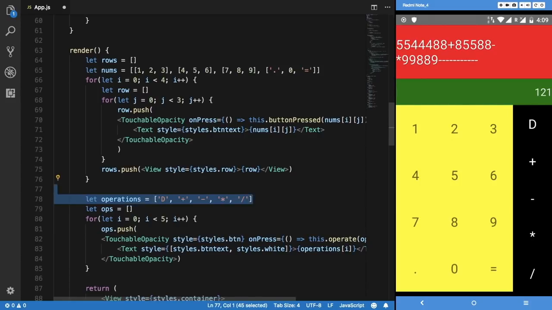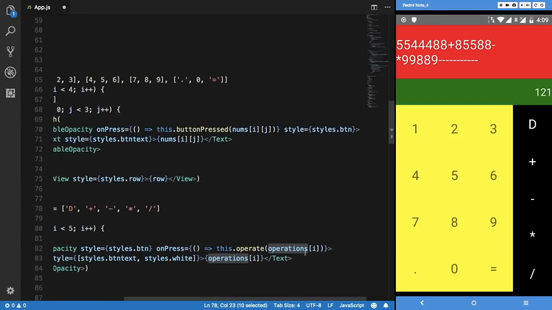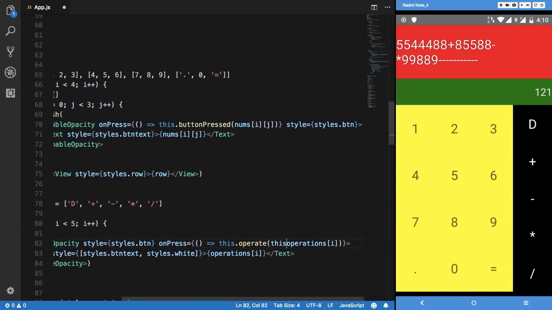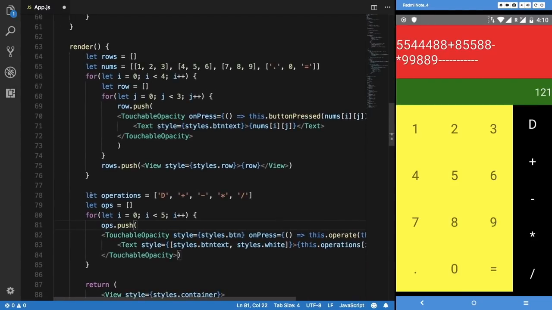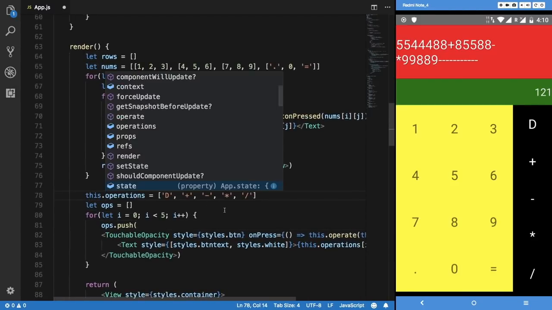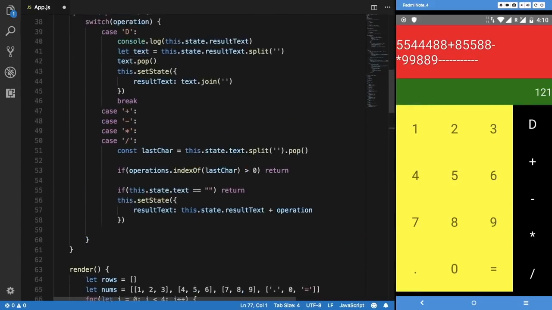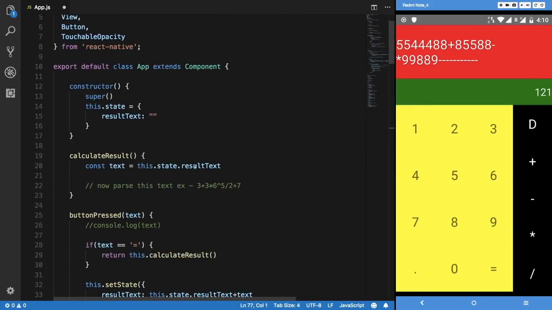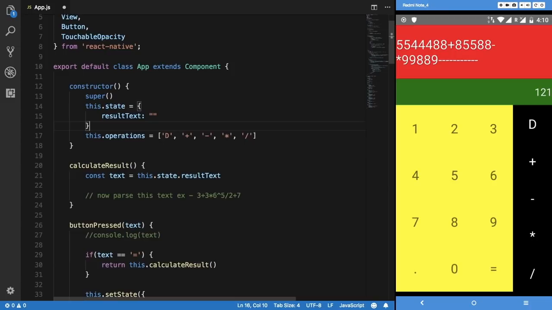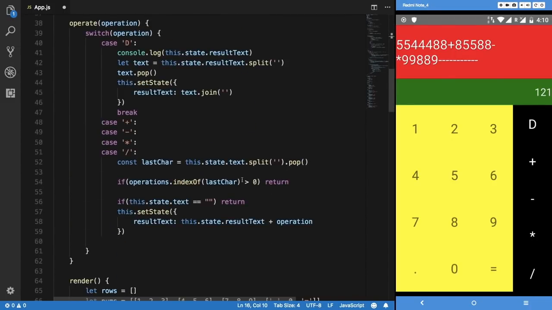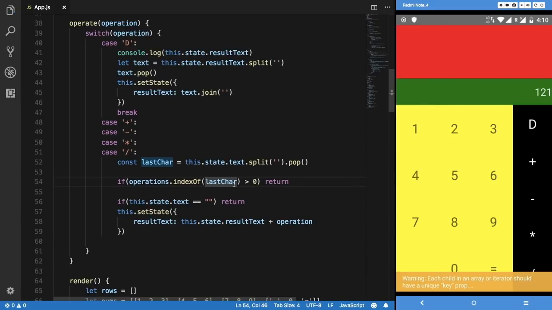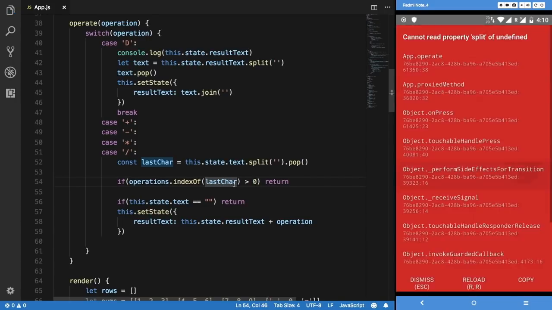And actually let me just move it, let's just change this to a class property instead. So this.operations, there we go. I'm just gonna say this.operations just like that and move it into our constructor just like that. Alright, so here we are. Now what I want to do is, actually I have already done that. So let's just hit save and see if we can see anything.